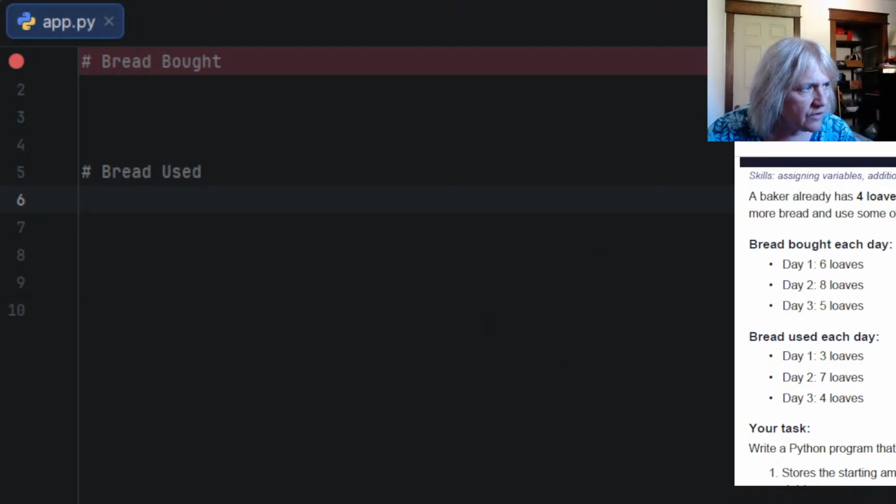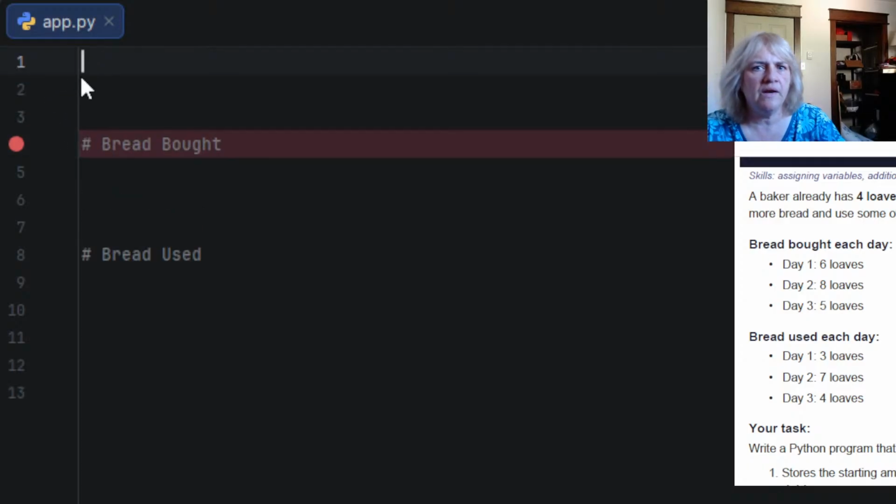Okay, next we're going to create 3 variables for the bread that was bought and 3 variables for the bread that was used. I did forget something here. I'm going to just go up here and put in the bread on hand, because there were 4 loaves of bread existing before they bought any bread. So we're going to go number sign, hashtag, whatever you want to call it, and say bread on hand.